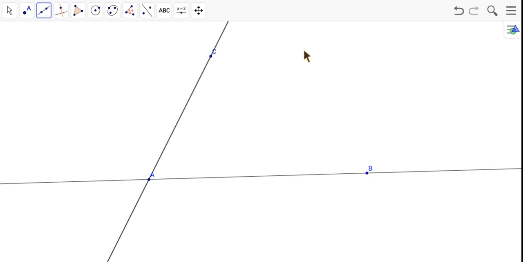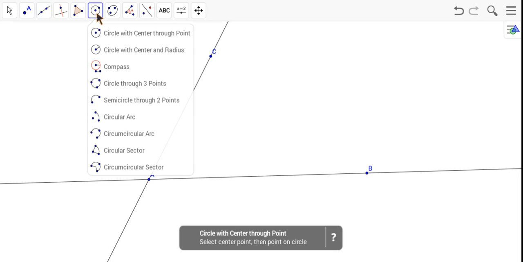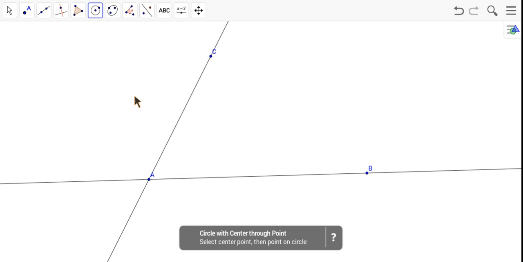Now, if we were doing this on paper, we would just be drawing arcs. Well, arcs are only part of a larger circle, so that's what I'm going to do. I'm going to just draw an entire circle. Notice that there are arcs down here, but you either need 3 different points to construct an arc, or you can construct an arc using a center and 2 other points. Well, we don't have those other points. We want to make an arc to find other points, so that's why we're going to use a circle. Okay, so our first option, circle with center through point.